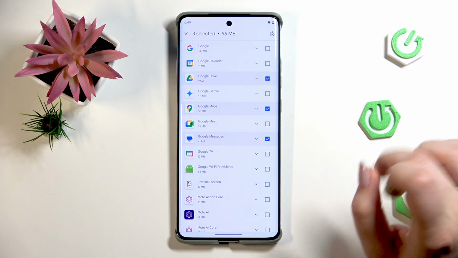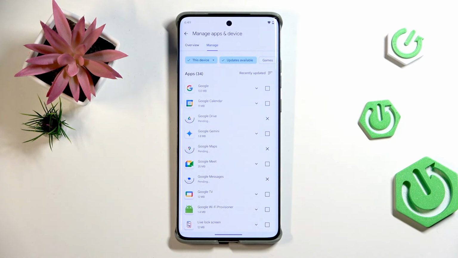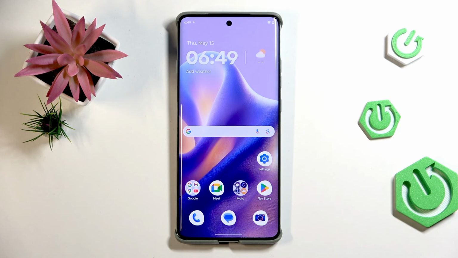So if you want to update something, just mark it and then tap on this update icon in the right upper corner. And now your device will download the updates, and after that they will be successfully installed and automatically updated. Alright, so that will be all.